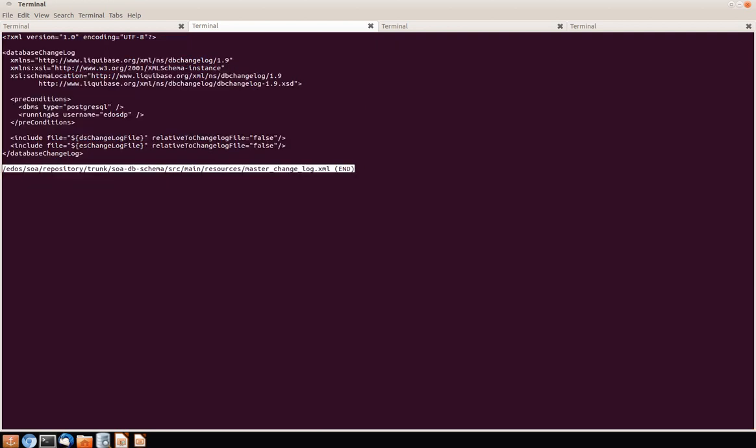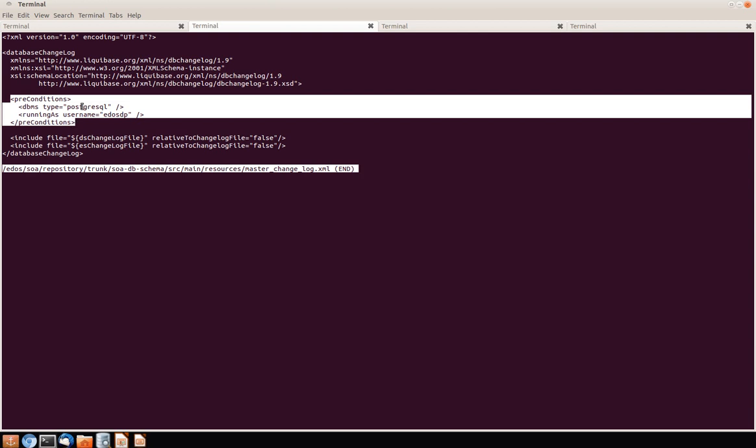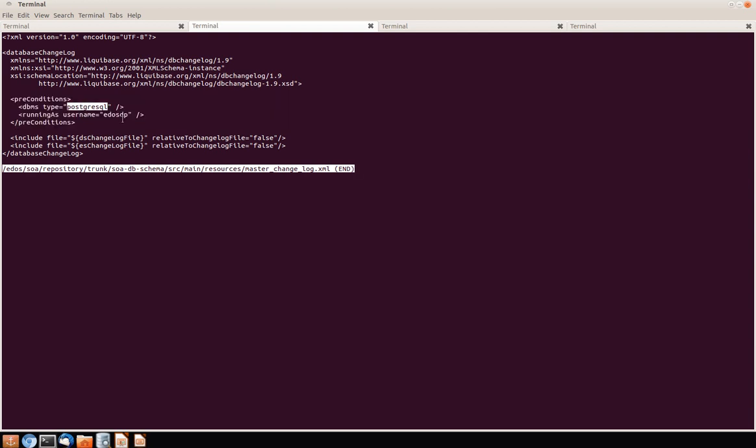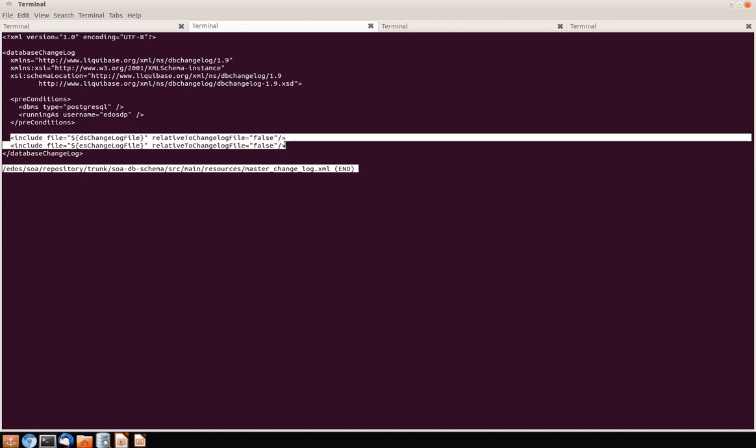Okay, so this is a very simple file. What it says is it has a precondition. It just checks whether the DBMS is PostgreSQL and it is run by the user redos DP. So if none of these things are true, then these two log files will not be invoked at all.